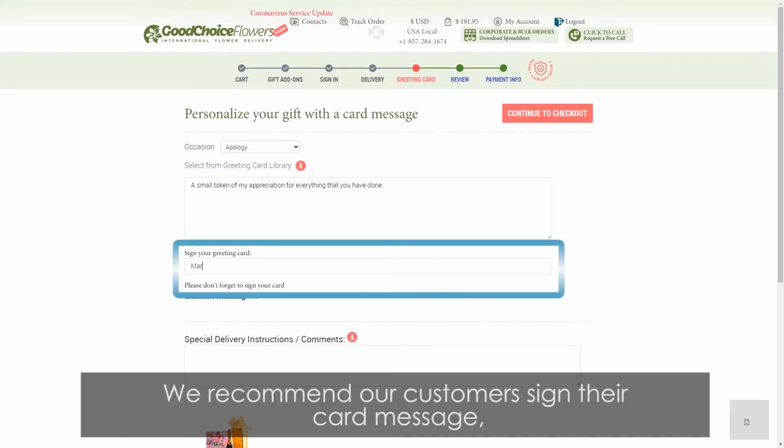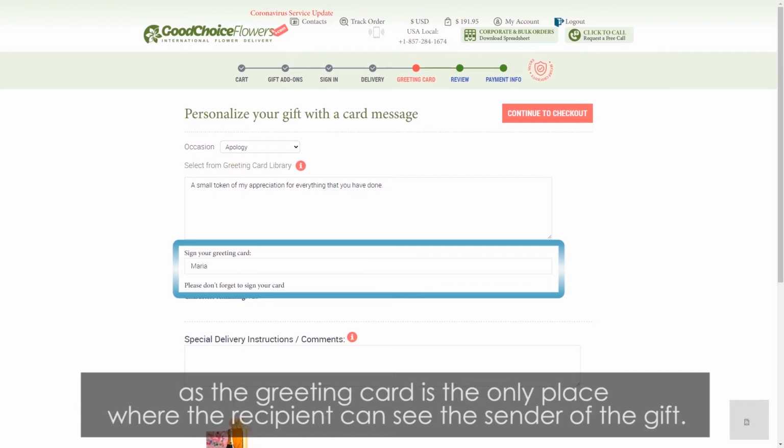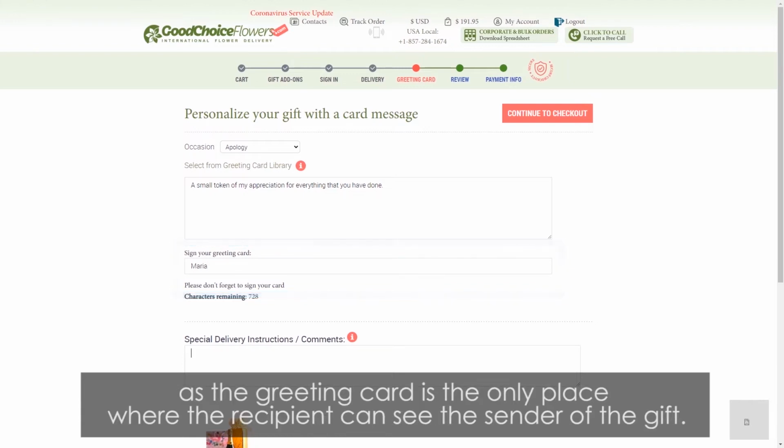We recommend our customers sign their card messages, as the greeting card is the only place where the recipient can see the sender of the gift.